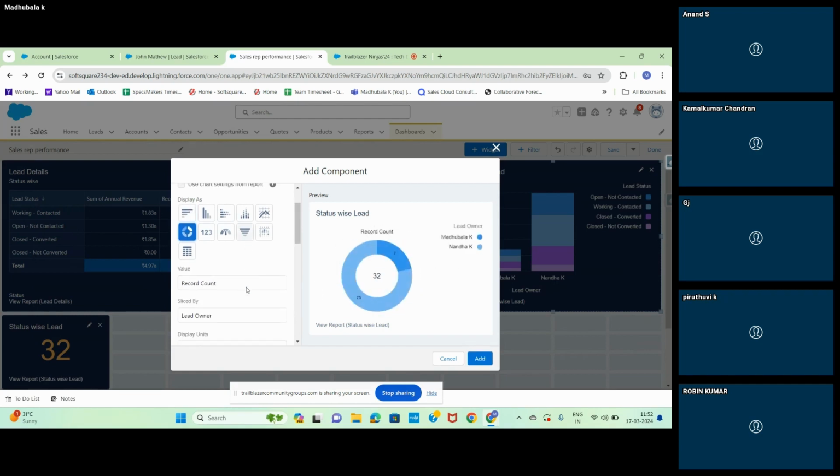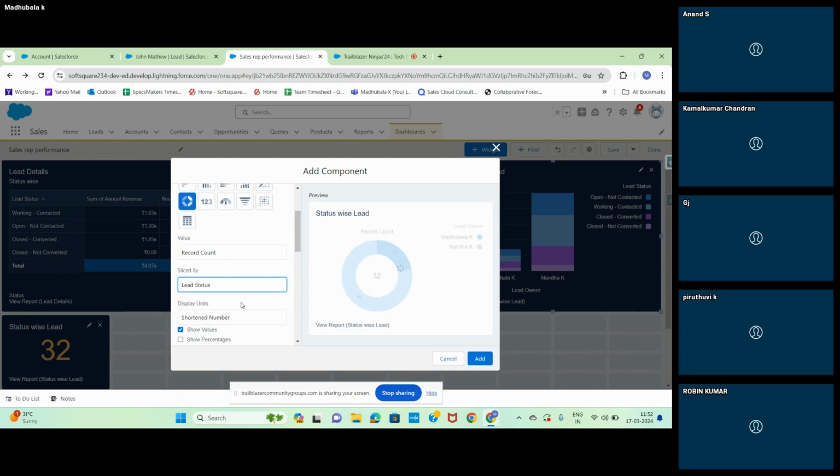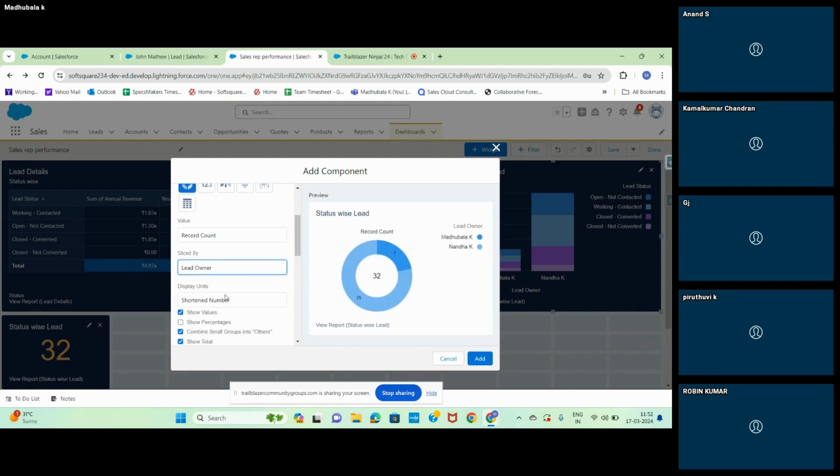Here you have the donut chart. You can slide here to see the leads based on lead owner. If you want to see it based on lead status, you can select the lead status as well. You can see the difference, right? But I want to see it based on lead owner, so I'm going to select the lead owner.